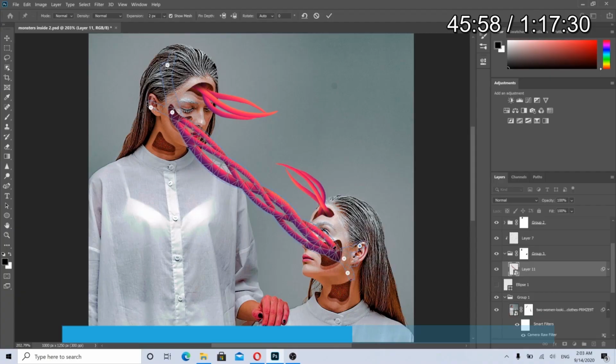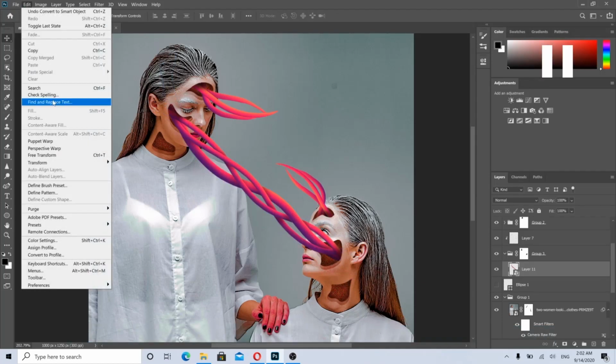Yes, I am. So now, first of all, you will need to convert all of these lines into a smart object. That means that you go to layers, you select all of them, you click right button, and then you click convert to smart object. Now, after you do that, let me move a little bit back. You go to edit and then you go to puppet warp.